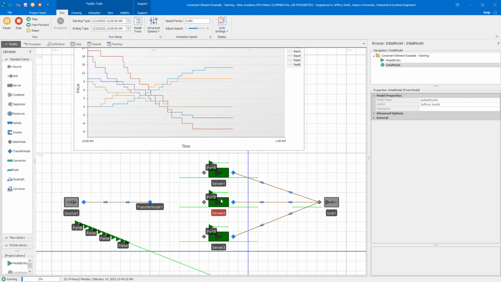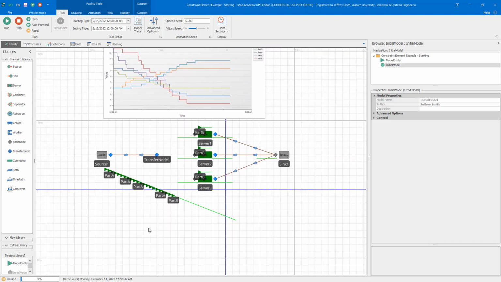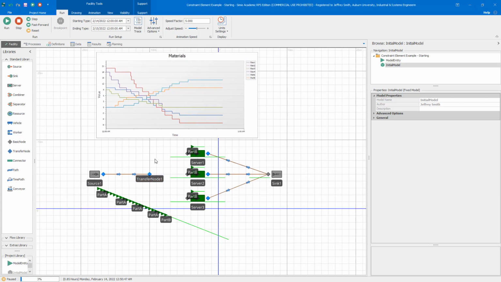But now if you look at the situation that we have, all of our part Bs are blocking. So all 3 servers have part Bs that are waiting, and now we have this inventory, we have this queue of parts of both type A and B waiting here at the transfer node, or actually they're waiting in the output buffer, but they're being held by the transfer node because we don't have capacity on any one of the servers.